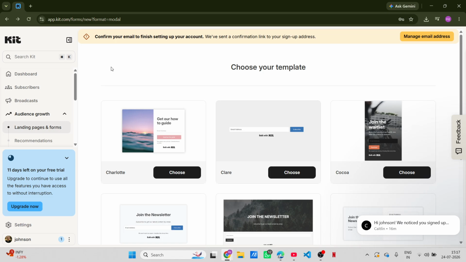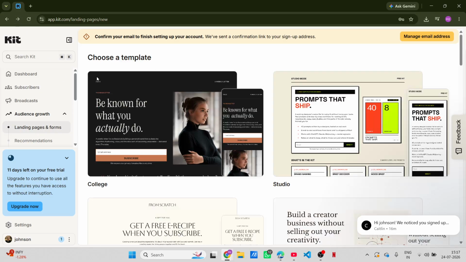To begin, you'll need to log into your ConvertKit account. If you don't have an account yet, go ahead and create one and then come back here when you're ready. Once you're logged in, navigate to the Forms or Landing Pages section on the sidebar. You'll be creating a form or a landing page where your countdown timer will be displayed.